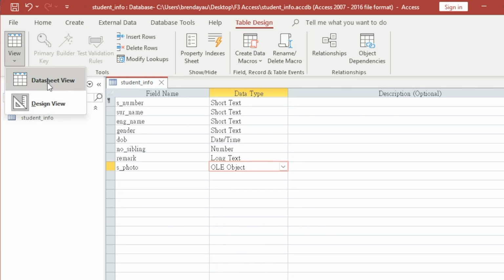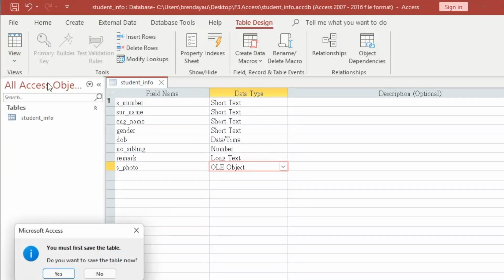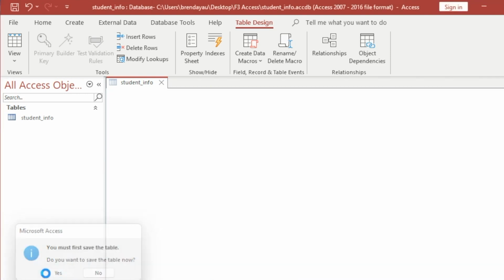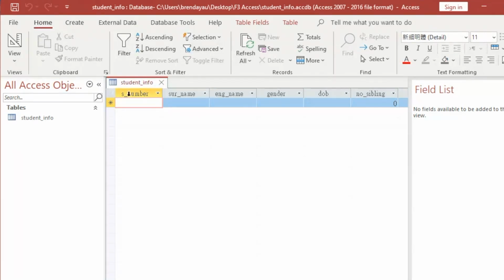Afterwards, you can press this view and then go to datasheet view. And it will ask you to save the table again, because whenever you change the table structure, you are asked to save the table. So you click yes. Now, at the moment, you can start to type the data. But once you start typing, you will find that how come it becomes Chinese, all right?